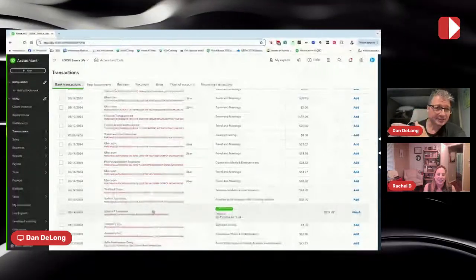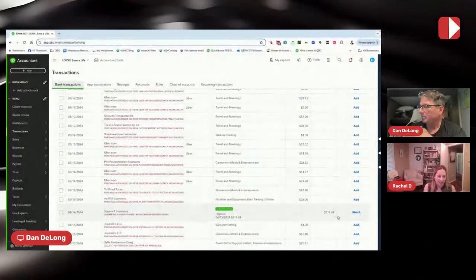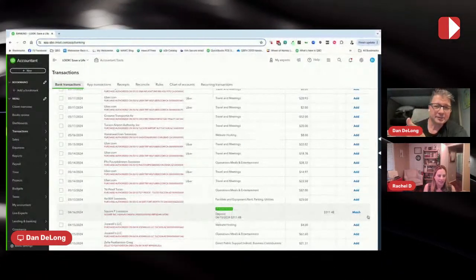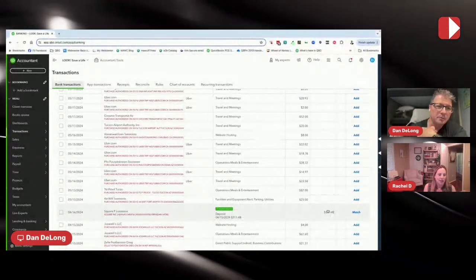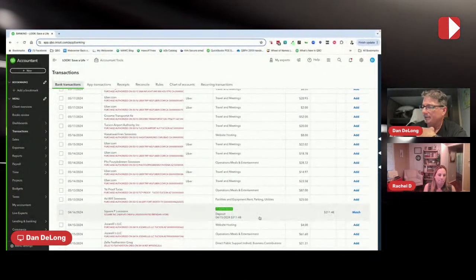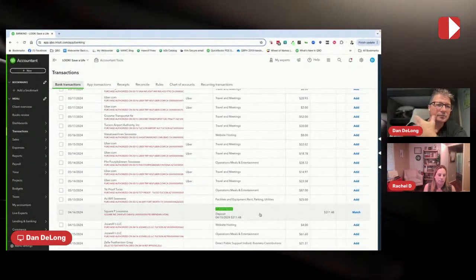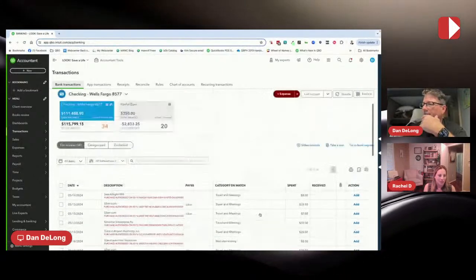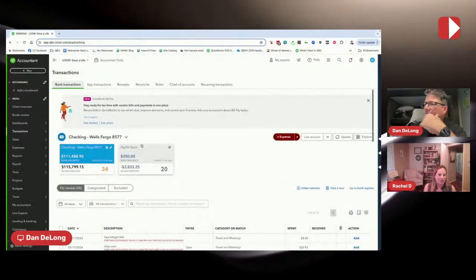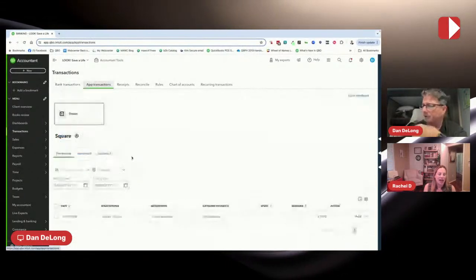Let's see here. So where is the sale? So I added this. I added the sale, and lo and behold, there it now matches. If I were to remove that, this would just show up as a deposit to sales revenue. Let's actually do that now. While I'm undoing that, what were you saying?